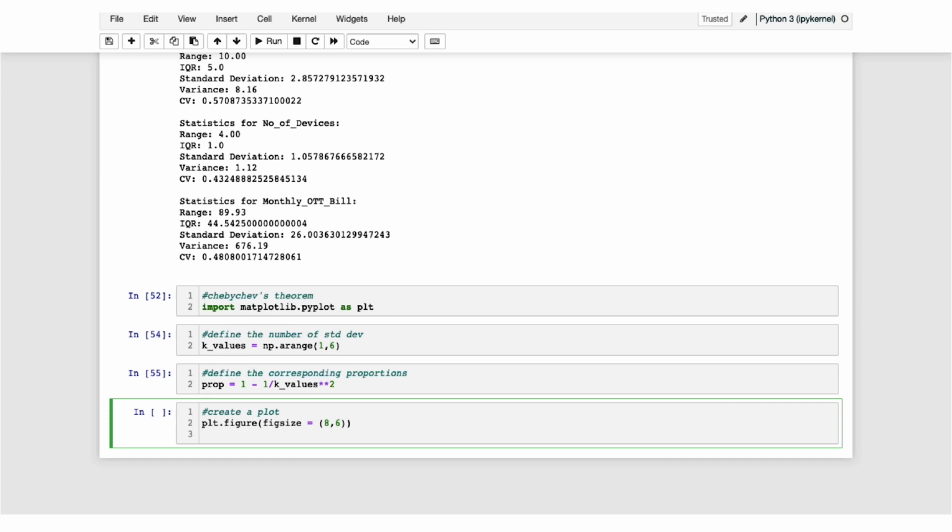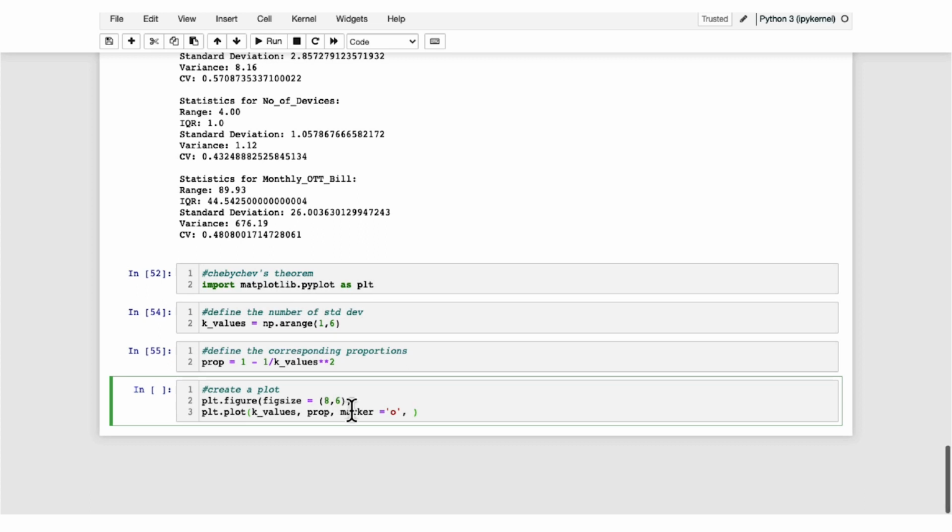plt.plot. So we want to call the plot function over here. The k values will come on the x-axis and prop we want on the y-axis. Next we want a marker as 'o' over there. So it will specify that circular markers will be used to denote the data points. You can use something else also. We will see that later.